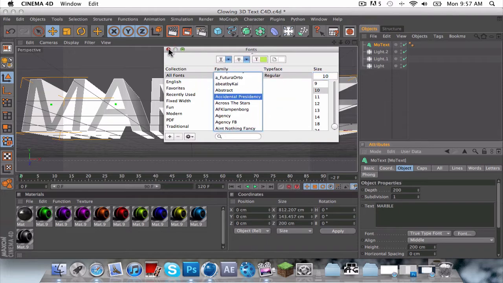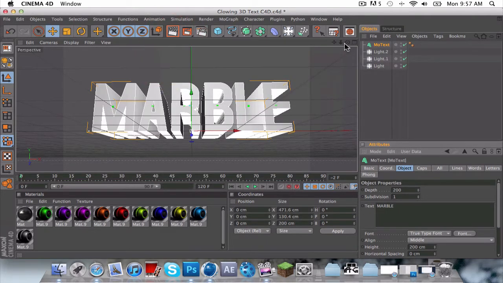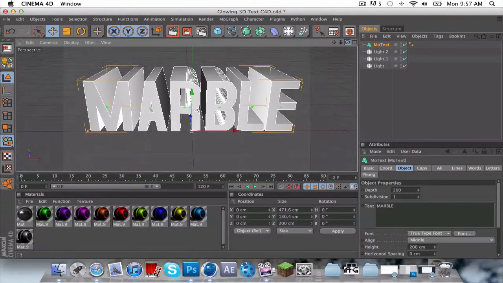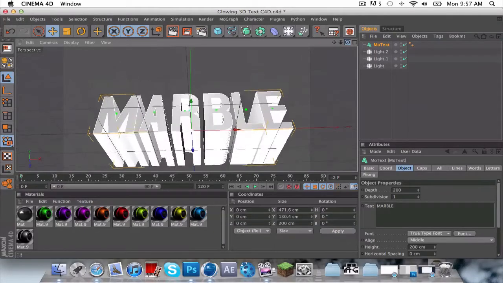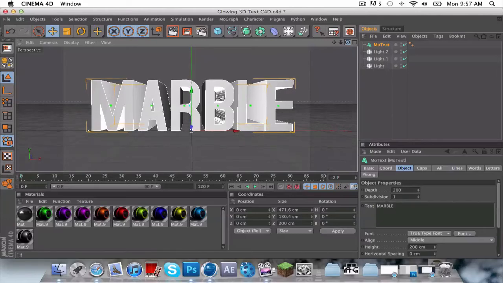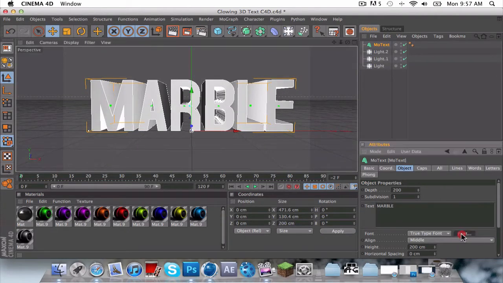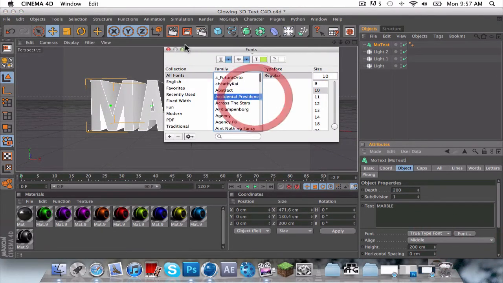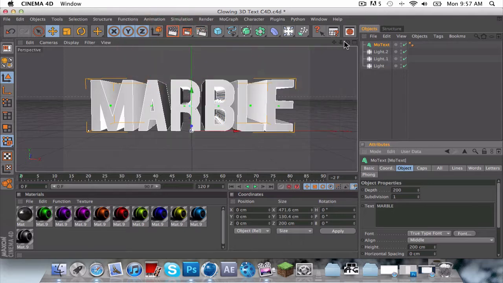And change the font to whatever you want. I like fonts that look a little basic like this. I don't like using Beavis because everyone uses Beavis. And the font I'm using, you can just go download that if you want.